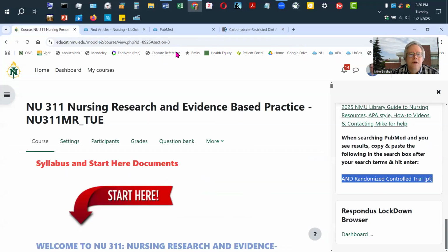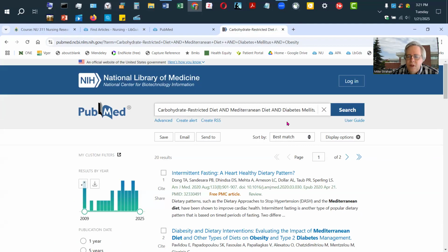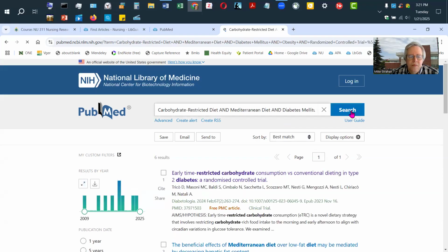We're going to come back to our search results. And we're going to hit the space bar and put this at the end. I just did Control V for paste. Click on search. I now have 6 results. All of these are RCTs, all dealing with the topic that we identified, the problem we've identified.